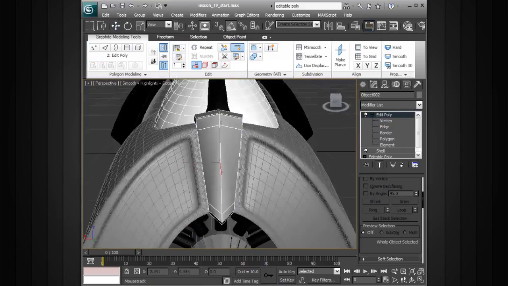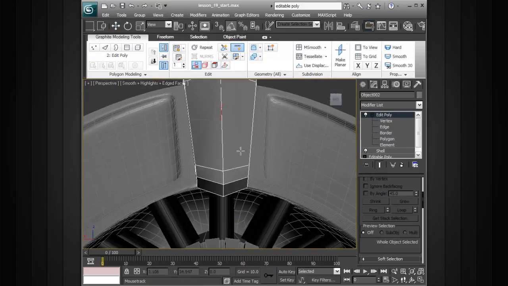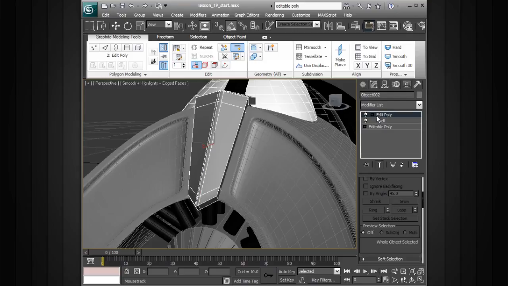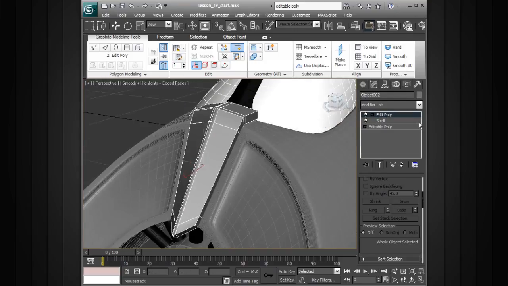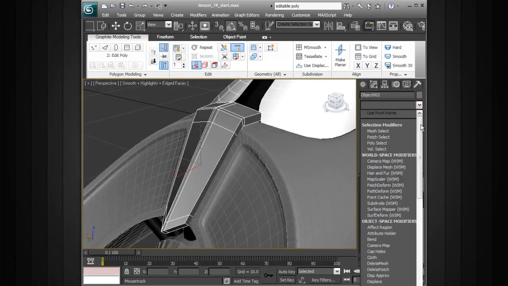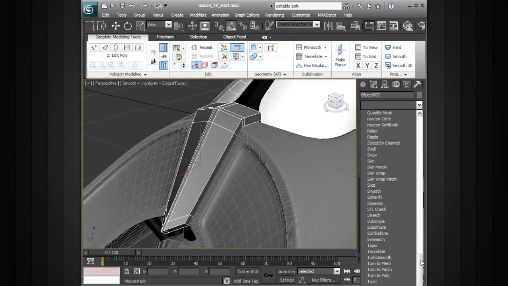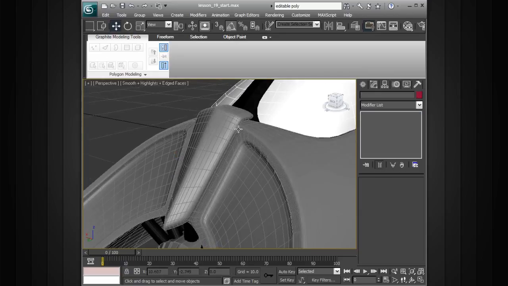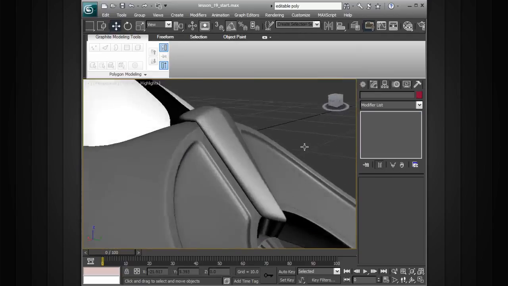Now we can grab our Swift loop if we want to and just add an edge on either side of there. And again, we don't have to collapse this. We can add, let's say, a turbo smooth to this. Okay. And so you can see you can start to build up this stack the way that you want here.